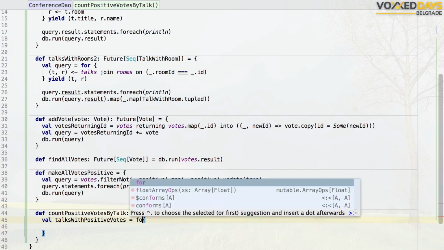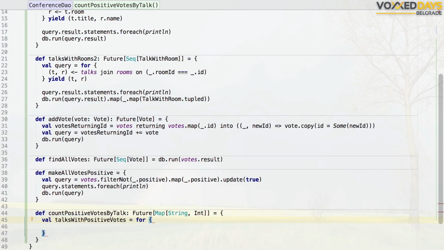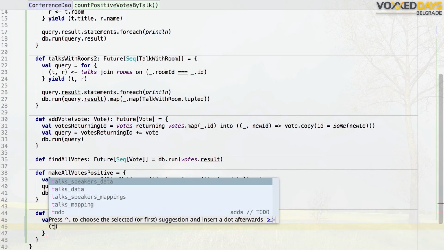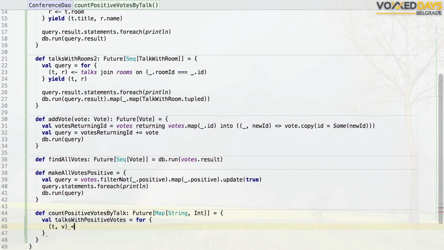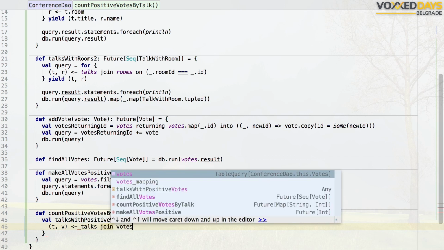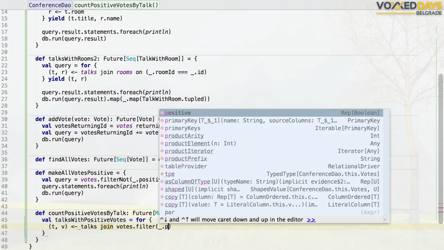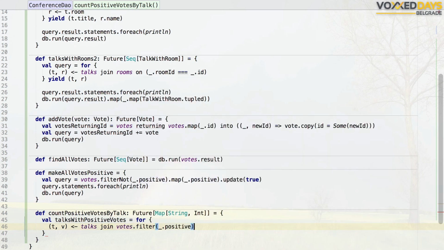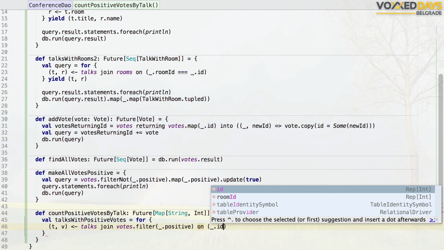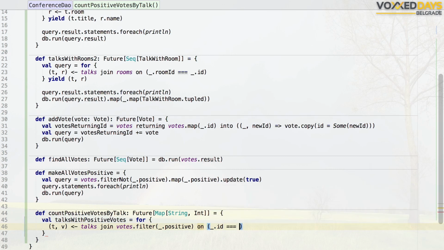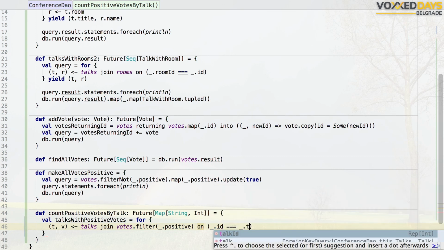And we're using the for comprehension here. We're querying from talks and votes, and we'll say talks join votes. And actually, we've just made all the votes positive, but let's assume we didn't, so that we only want to fetch the votes that have the positive flag set to true. And the join criteria is the ID of the talk needs to be equal to the talk ID of the vote.